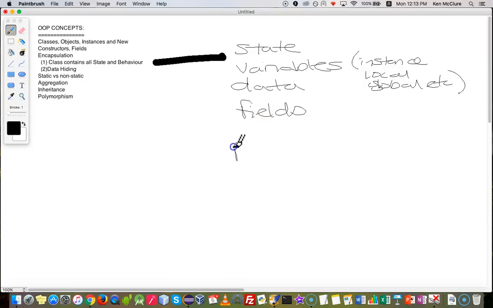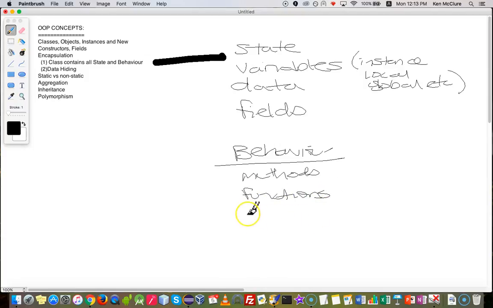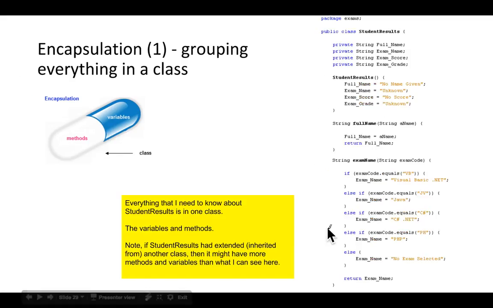The other thing is behavior. And you may hear behavior being called methods, functions, maybe operations, procedures, etc. Okay, now our person class contains some variables and some methods, so therefore it is encapsulated. That's the first part of it.